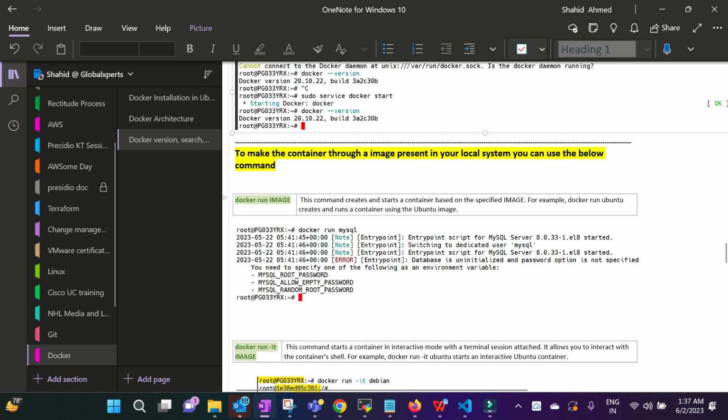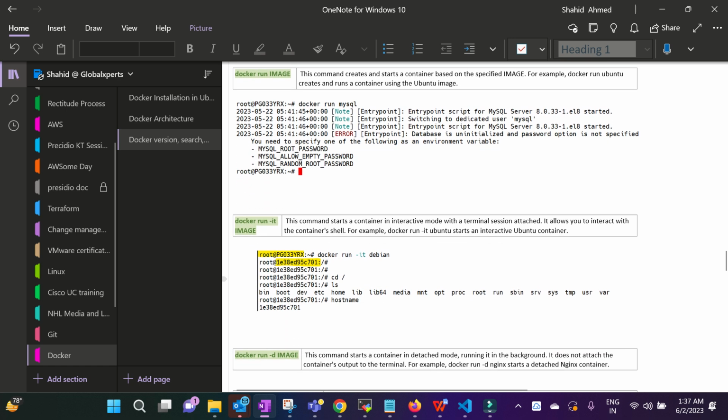Here you can see I have run docker run mysql, so it will create a container for mysql. Then we have different options, like -it. The i option is for an interactive session. So this command starts a container in interactive mode with the terminal session attached. It allows you to interact with the container shell. For example, docker run -it ubuntu starts an interactive ubuntu container.